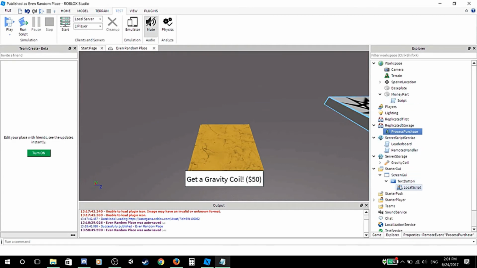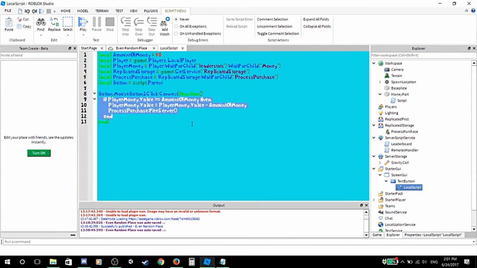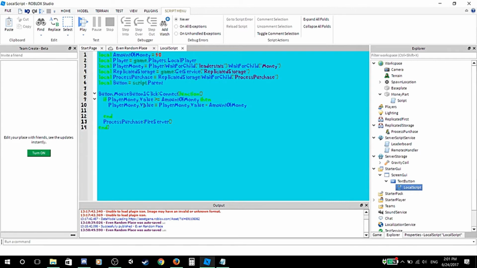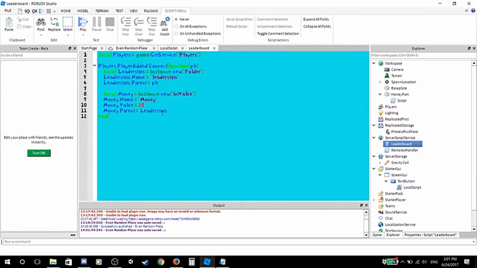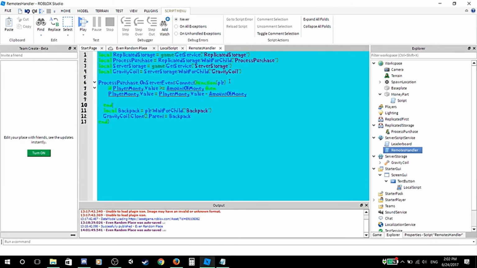Now, what are you supposed to do? Well, one of the ways is to actually make the server check and deduct the money for you, instead of just going ahead and doing whatever you want. So here, I'm just gonna firstly cut and paste this code. Then I'm gonna delete this, cut this. Oh, sorry, it's supposed to be a remote handler. And I'm gonna add this.